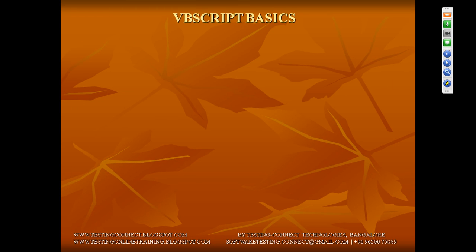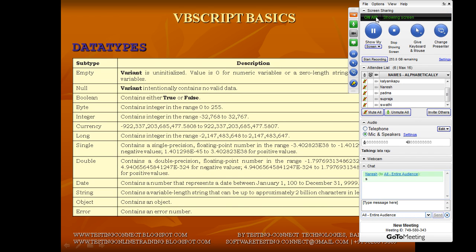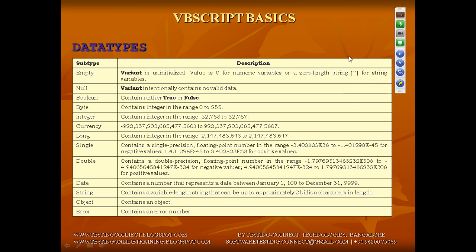So empty is nothing but, by default, it will store 0. Null means even 0 won't be stored, the space will be empty. Boolean contains either true or false.